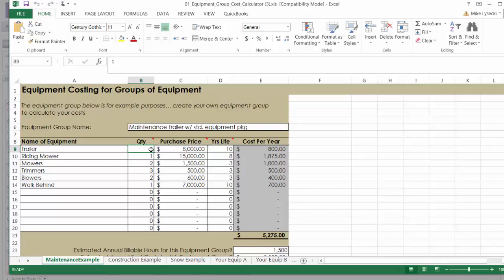Now remember, when we're estimating, I'm not going to send 5 trailers to a job. So I'm not adding up all my equipment into this spreadsheet. I'm trying to figure out, behind one truck, what are the costs of all the tools and equipment on that trailer. So I've got one trailer. Cost or purchase price is $8,000, and we estimate we'll keep it for 10 years.